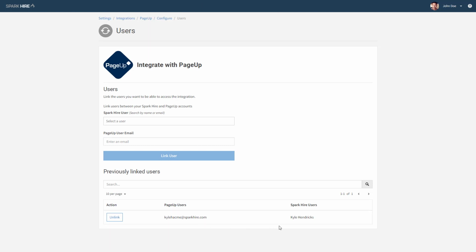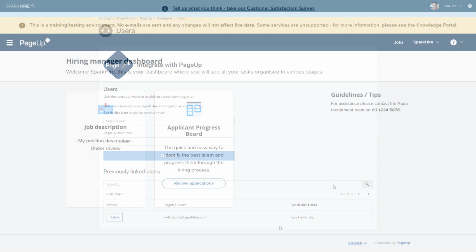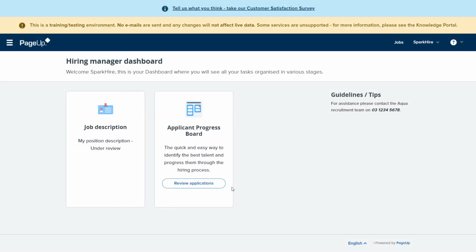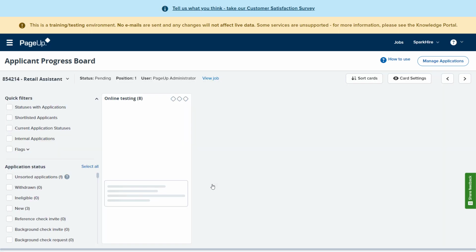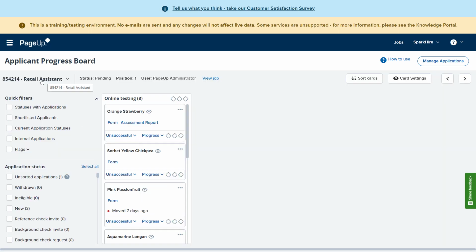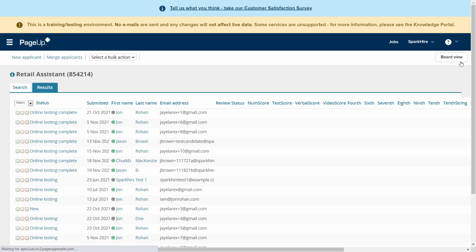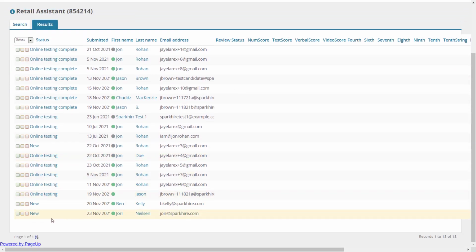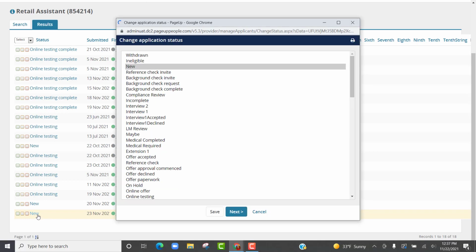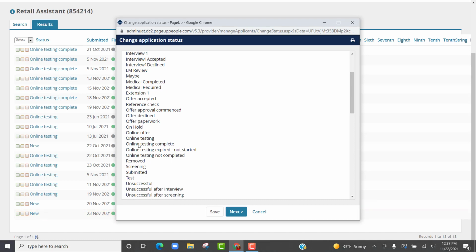After you've configured your interview packages in SparkHire, you can begin sending out interview invitations to candidates in PageUp. Log into PageUp, click Review Applications, and select the job that corresponds to the job you selected when you created your interview packages. Here you will see all of your candidates for this position and their current status. To invite a candidate to a SparkHire interview, click on the candidate's current status and a modal will appear prompting you to choose a new application status.